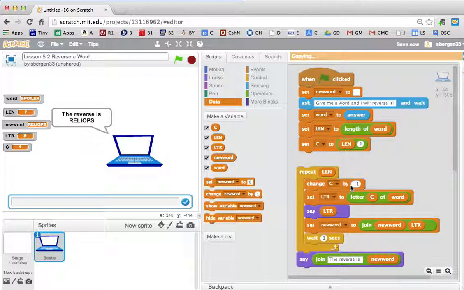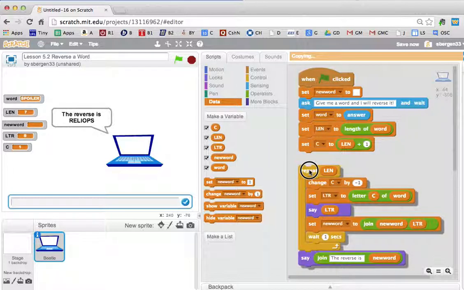So C started as being 7, and we're going to change C to be 6. This is supposed to say length plus 1, and it does. It says length plus 1. So C was the length plus 1, and there was a little bug in that program. So if length was 7 for spoiler, C would be 8. Sorry about that. We're going to repeat something 7 times. Each time we're going to decrease C by 1. So C, which used to be 8, now goes to be 7.